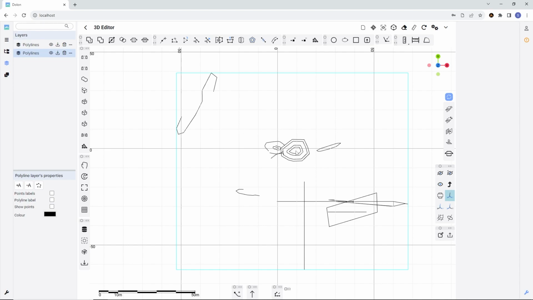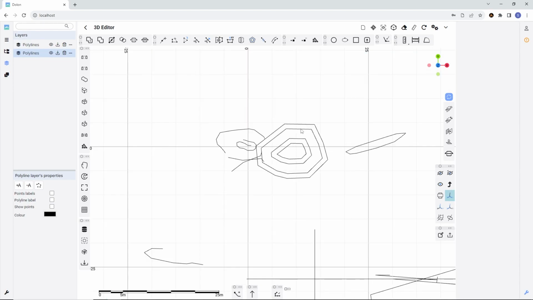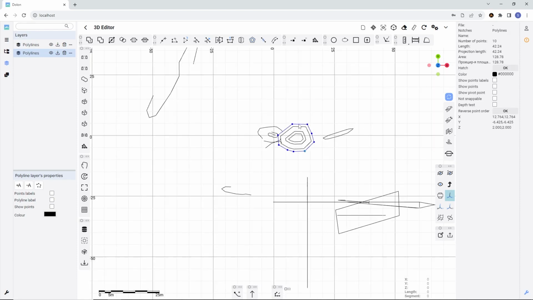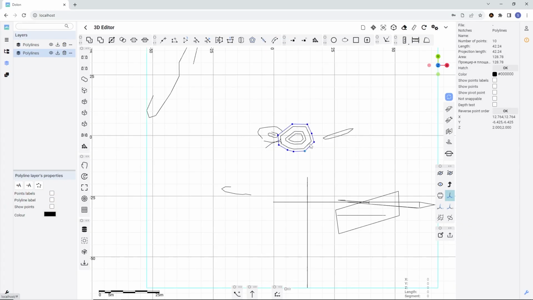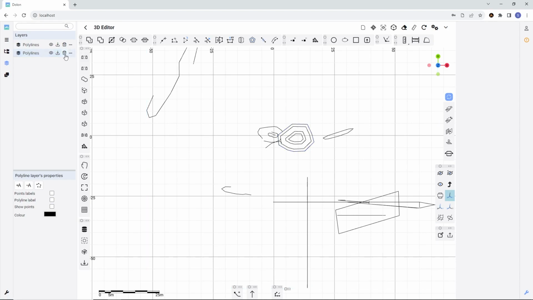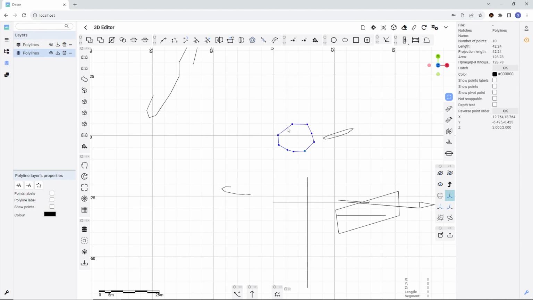Select the desired object. Open the context menu and copy it to the active layer. Verify this object and copy it to the active layer as well.